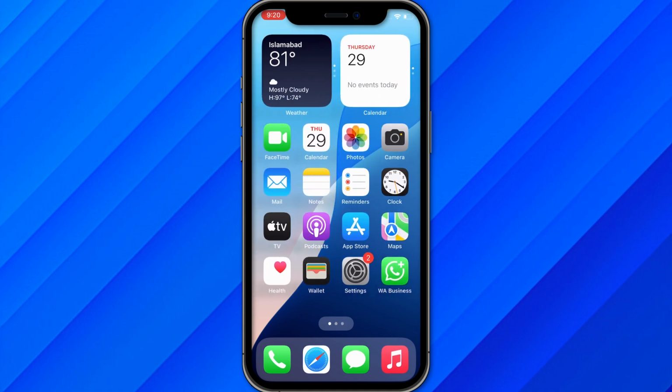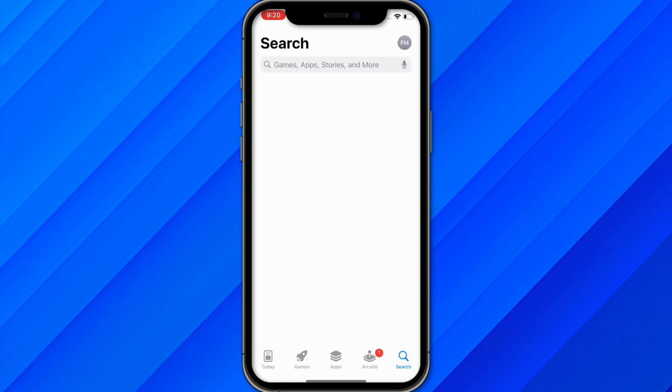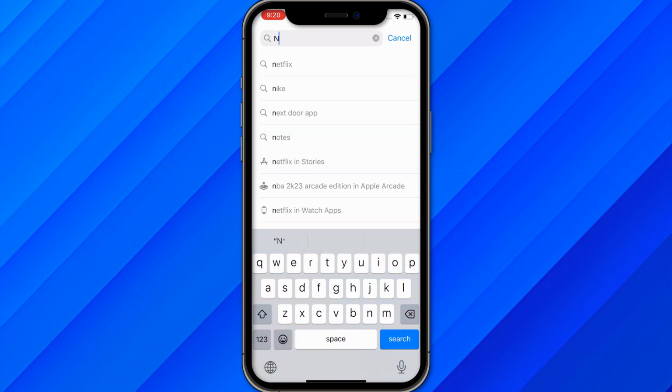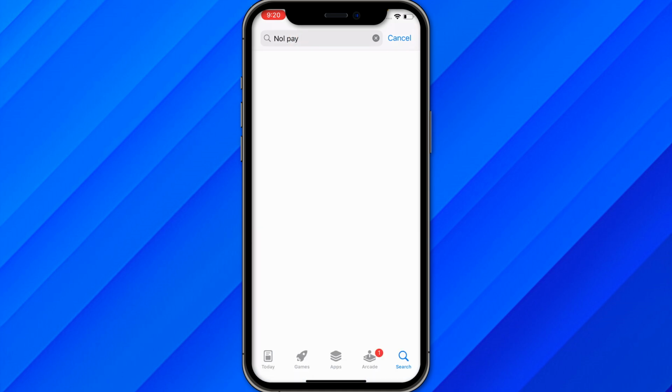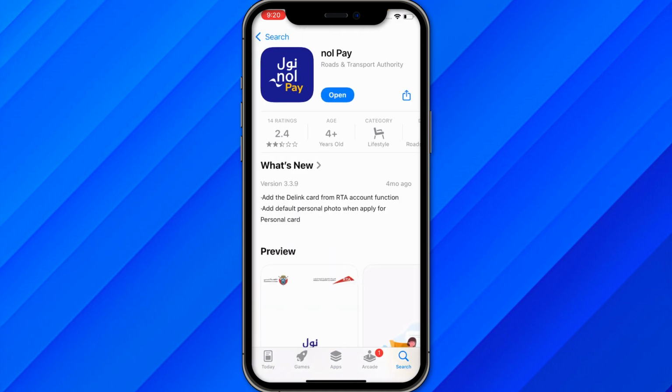So the first step is just go to the App Store of your mobile phone and search the name of the application called Annual Pay. Once you write this down, Annual Pay, click on search and you'll see this application called Annual Pay. Once you find the application, just download it, and once downloaded, click on open.